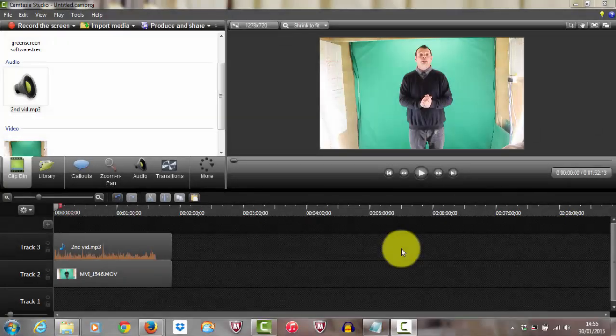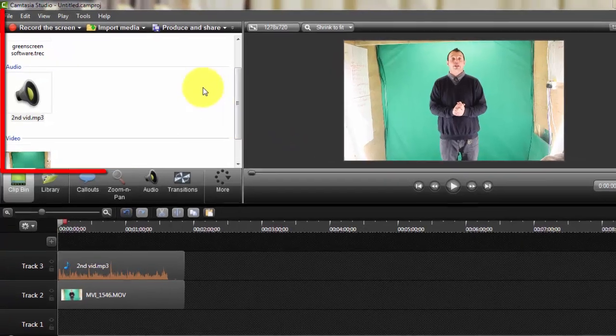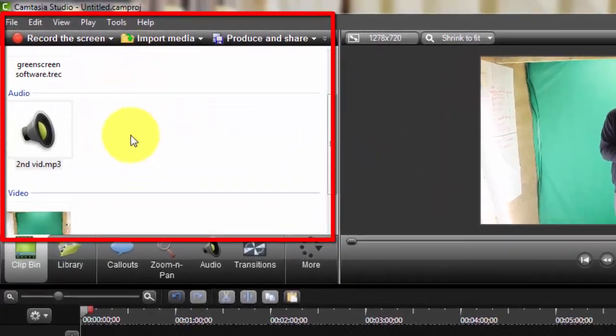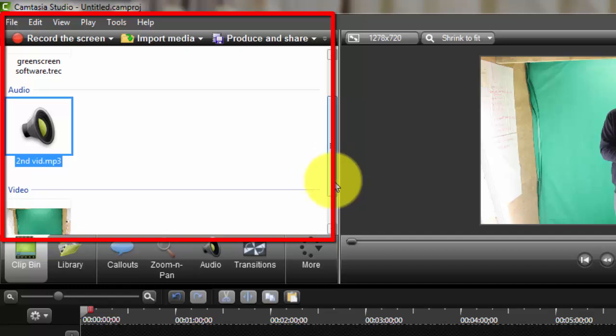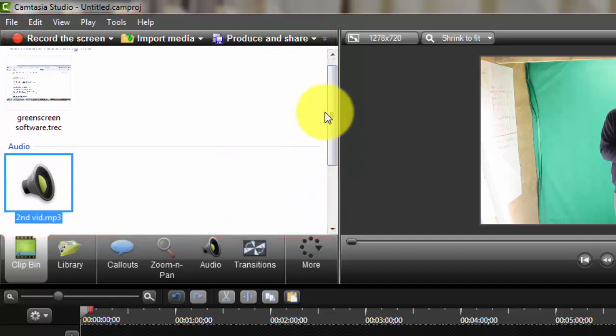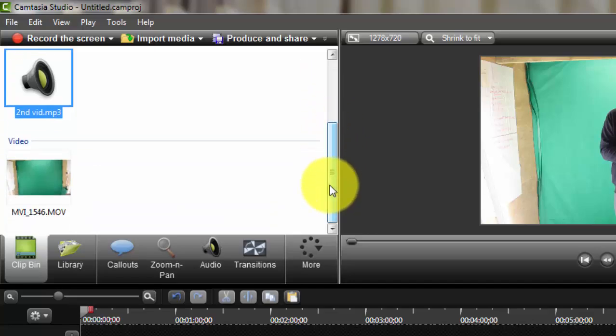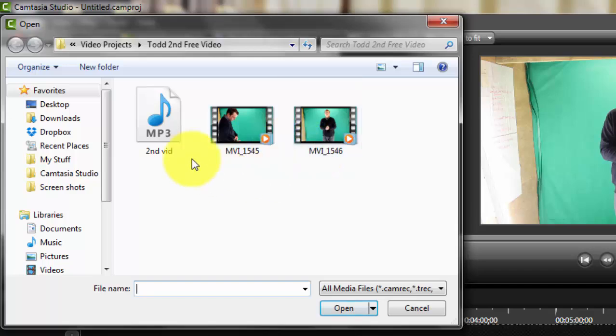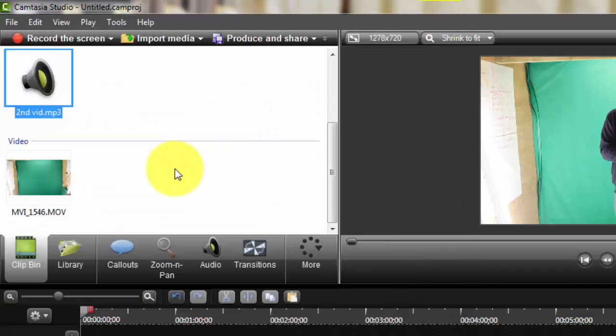Okay guys, so here we are in Camtasia, and first of all, if you're unfamiliar with Camtasia, if you haven't used it before, there's three main areas. The first main area is the bit at the top left here, which is called the clip bin, and this is where all your media is that you want to use for your video. You bring in your media by clicking import media, then you browse your computer, select open, and any media will go in here.